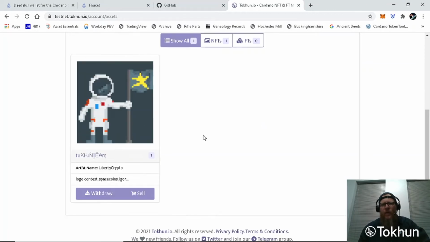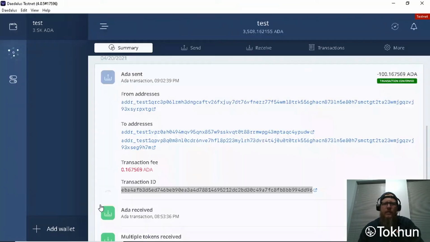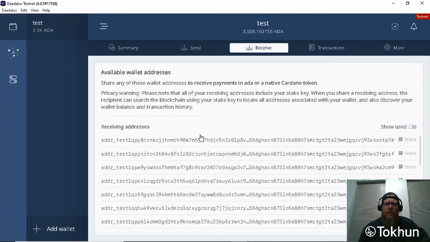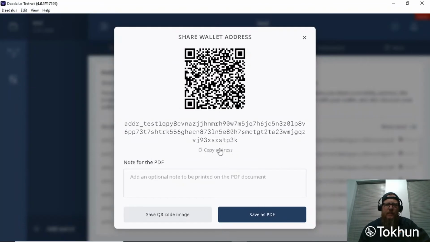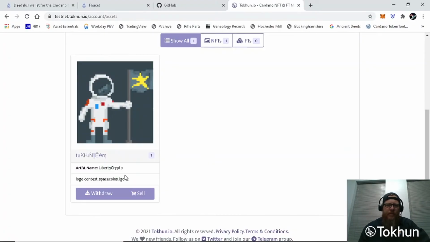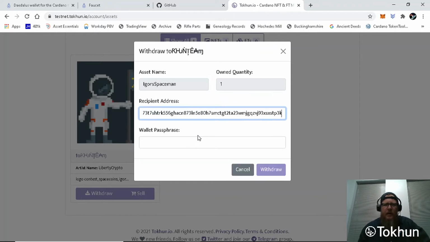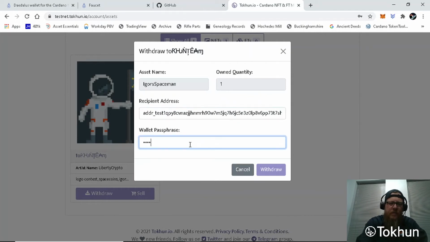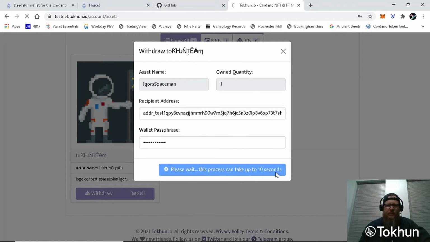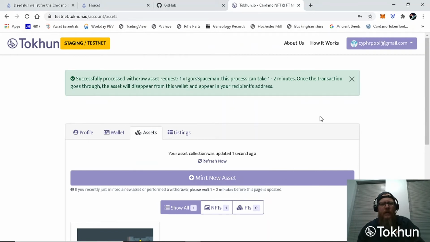Now we want to withdraw our NFT or send it to another user. So I will go over to Daedalus. We are going to grab a receive address, withdraw, asset name Igor Spaceman, and put that address there. And of course your wallet passphrase. And we are on the way.